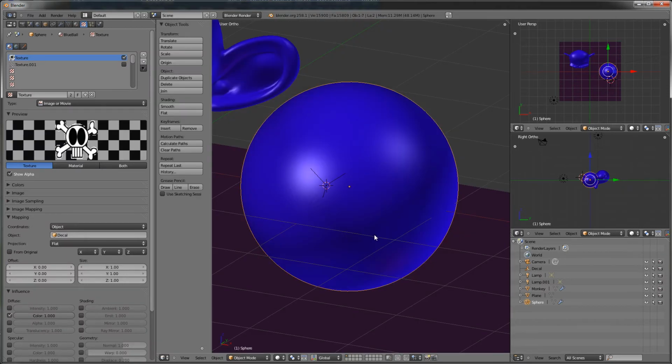I use that all the time, like I said, for doing decals. I modeled a pirate ship recently, which is why I did the skull and crossbones here. I remembered that, and I was able to put a skull and crossbones right on one of the sails, which ended up looking really good when I did a render.